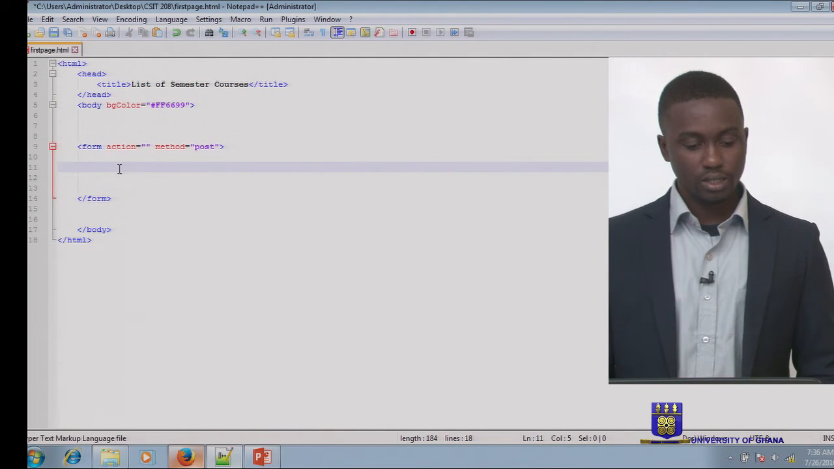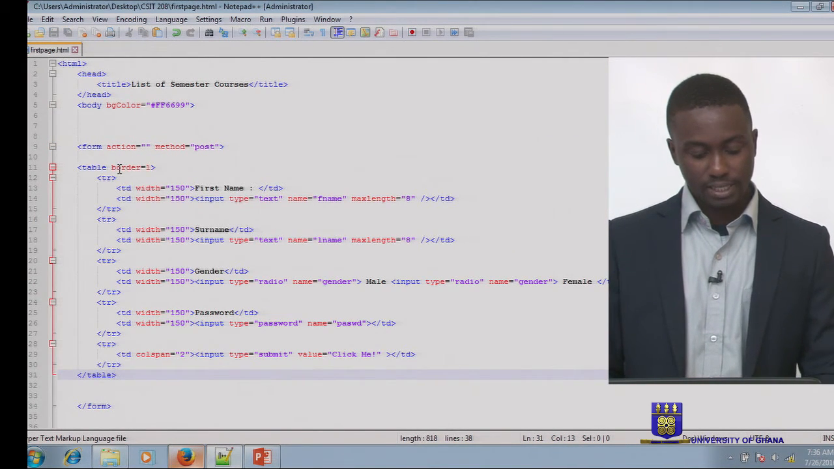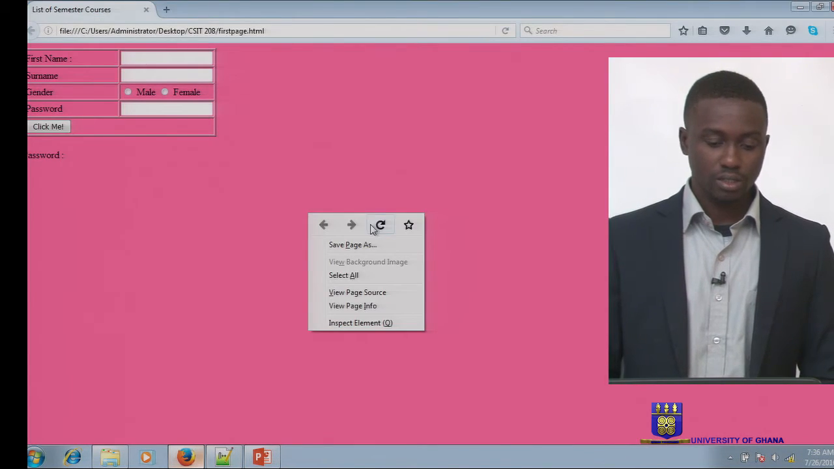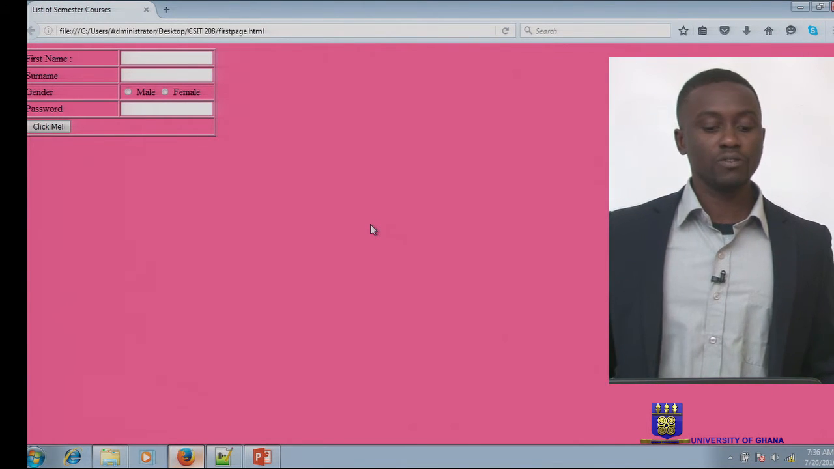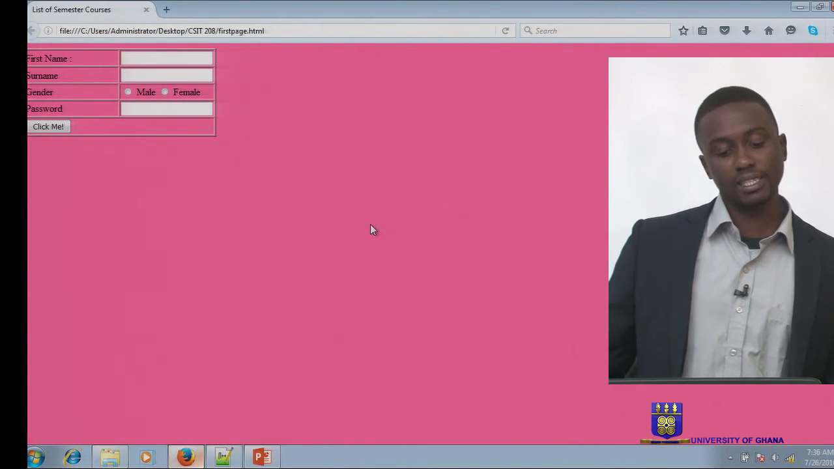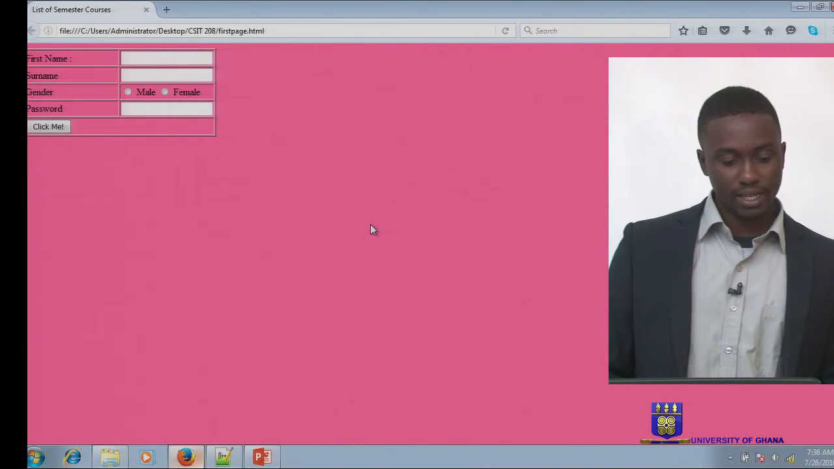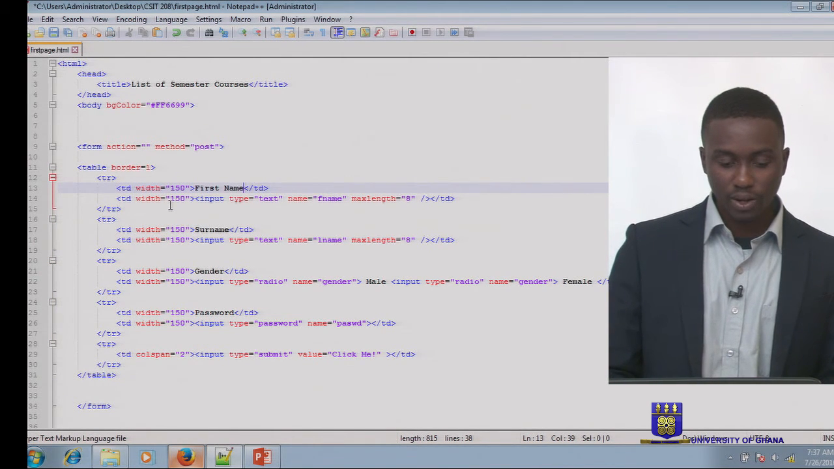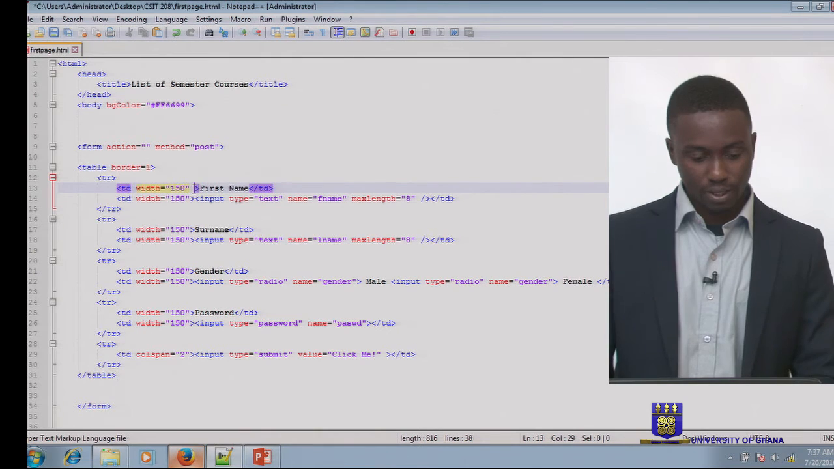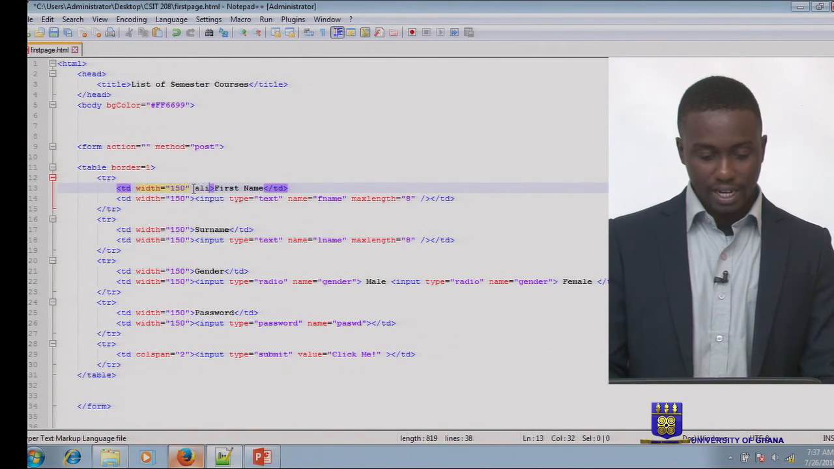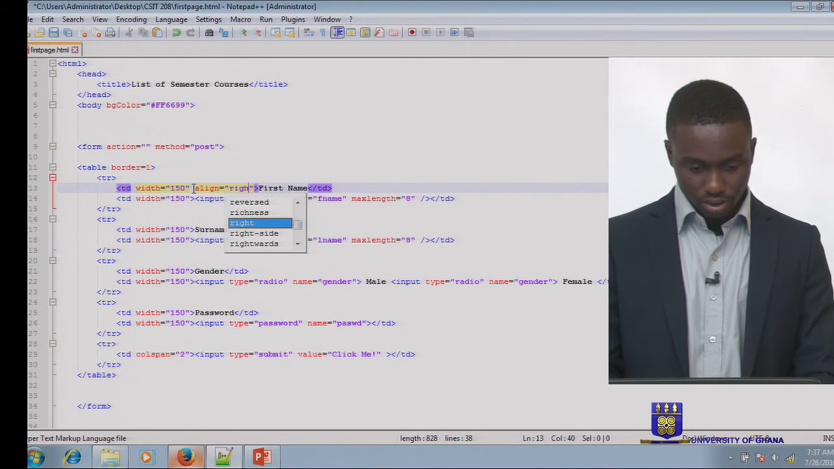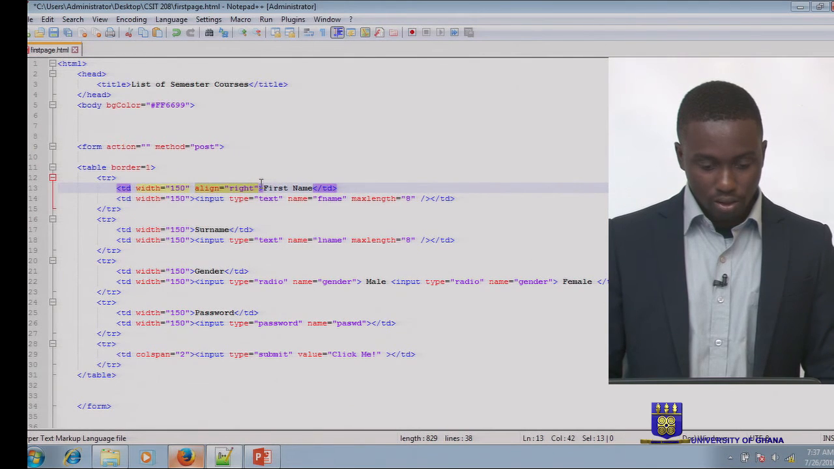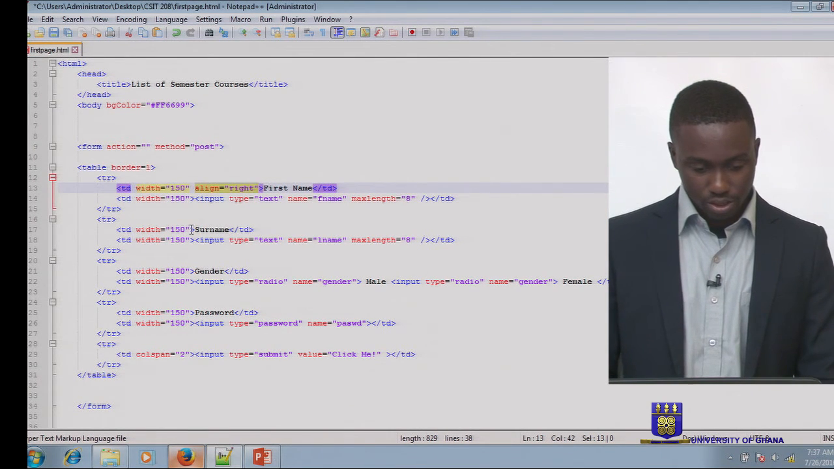Now we put the table that is helping us format our form. And we have a beautiful form, properly organized, first name, surname, gender, password. And what you can even do to it, to make it even more elegant, is to right align each one of them. So we give the align right attribute to all the first columns of each of the rows.